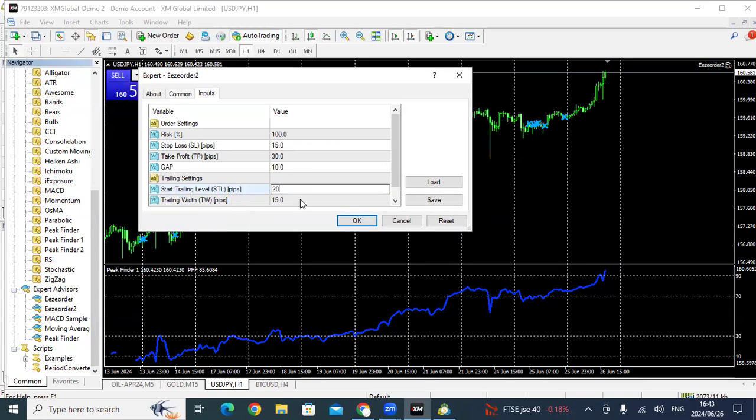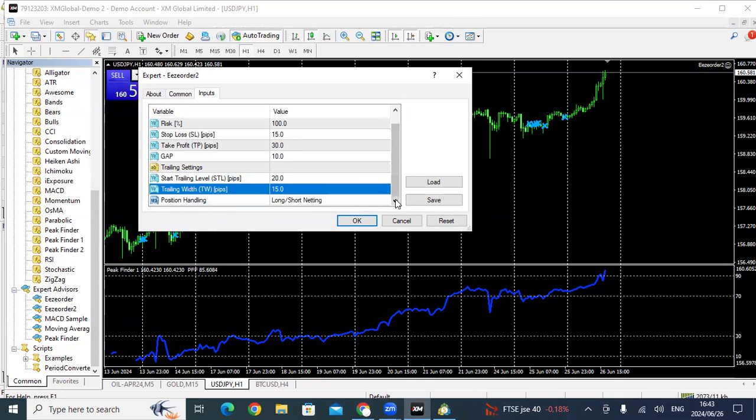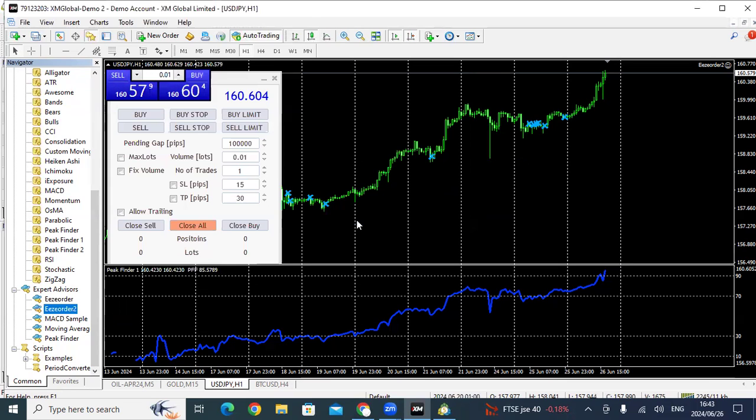And then your trailing width represents the number of pips that you want your trailing stop to be trailing by. So if you want your trailing stop to be 5 pips long or 5 pips wide, then you will put 5 over there. And then you click on OK. So that simply means the trailing stop is there now, but it hasn't been activated.